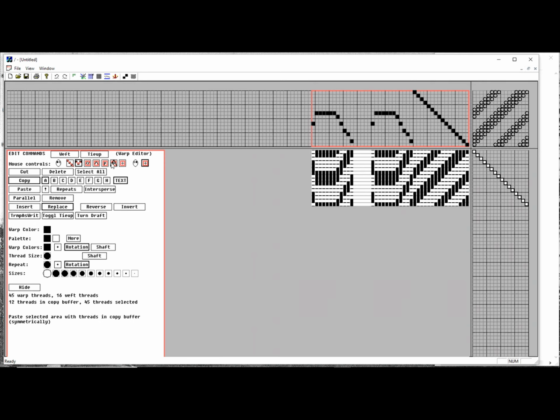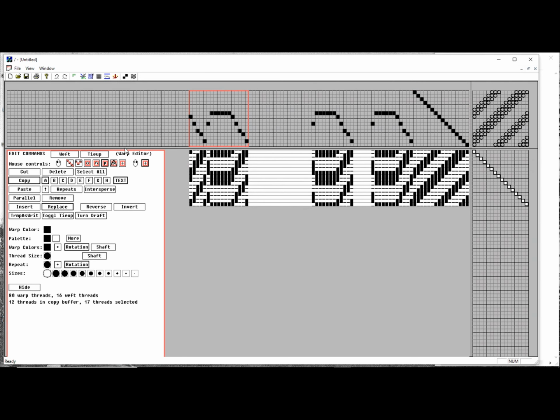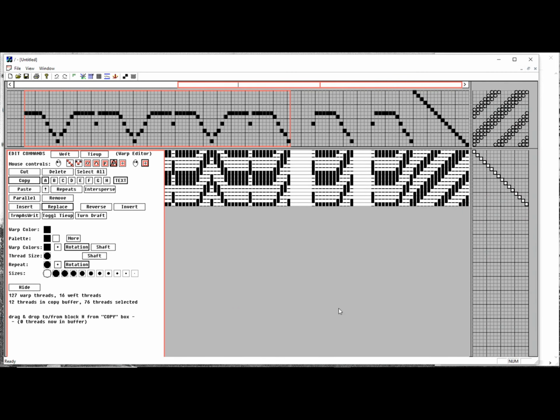Once I have that sequence copied, I can also paste it in a selected area. You'll notice the marks for the end of the repeat patterns. I can paste symmetrically, so you can see that the mark on the bottom here notes the symmetric point. The mark on the top notes the end of the pattern repeat. So I can do that as far as I want to here.